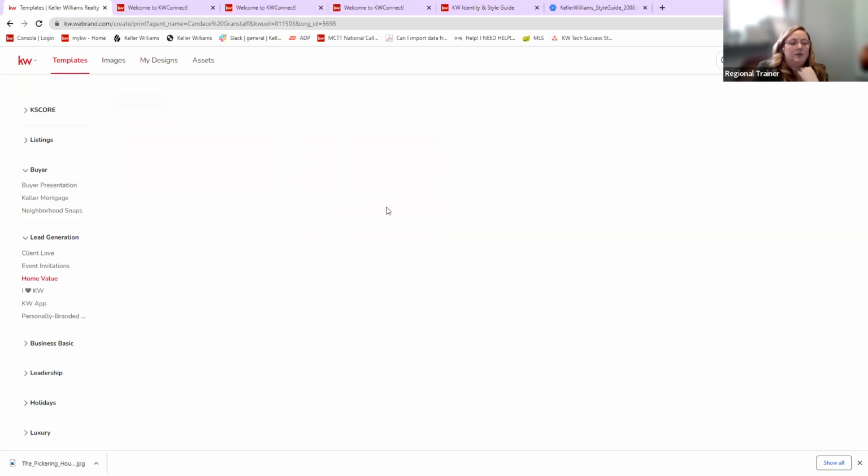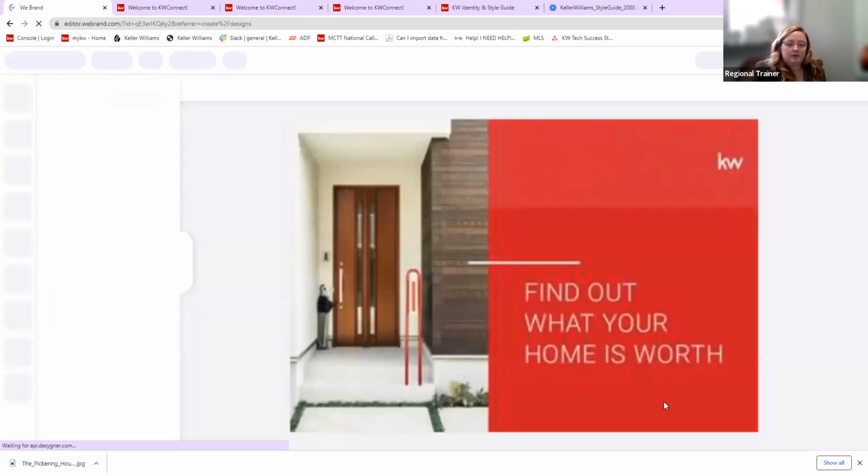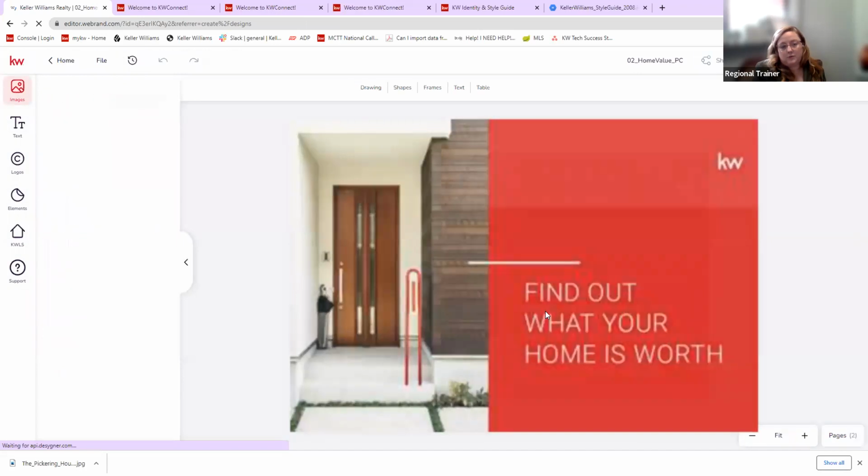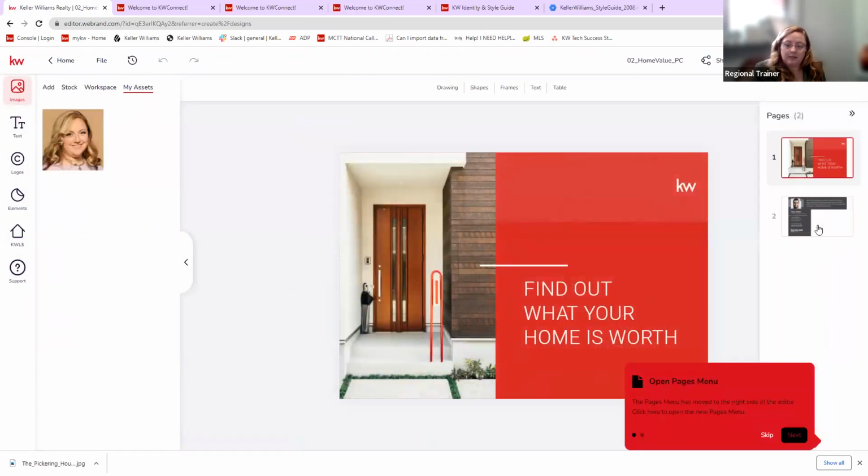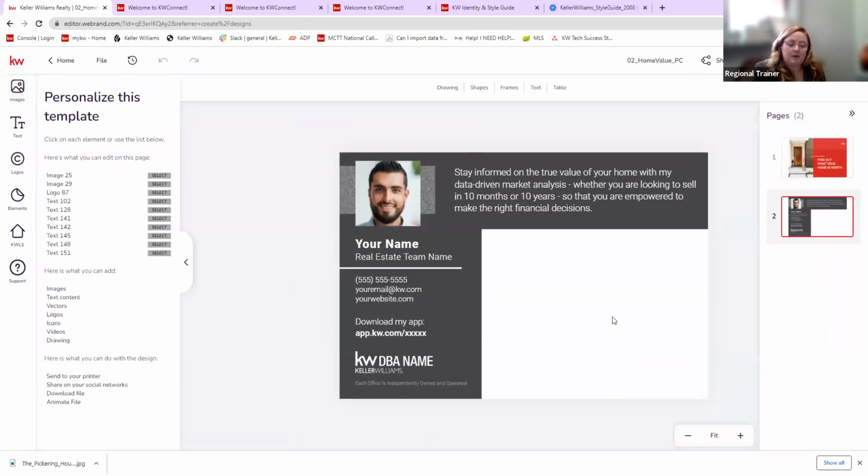Let's look at this one. This is a postcard. So it says, find out what your home's worth. If we click pages here, we can see that second page. And notice that it leaves a space. This space is for the address and the return address.